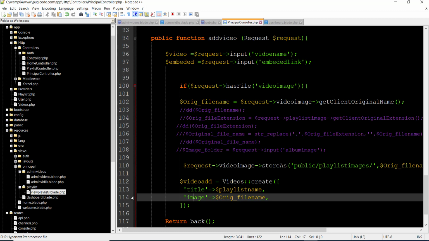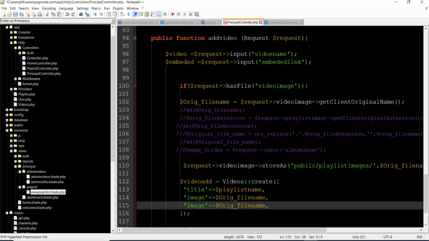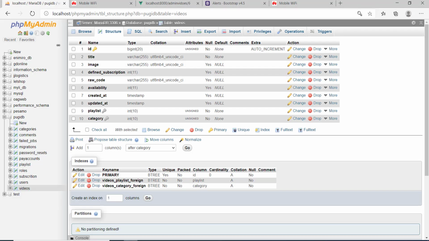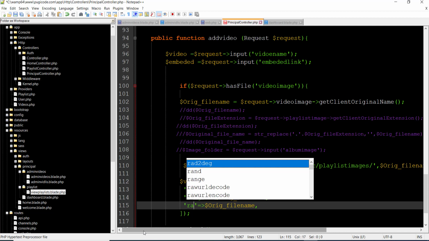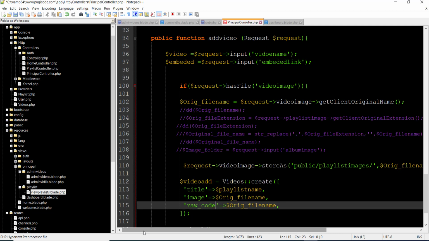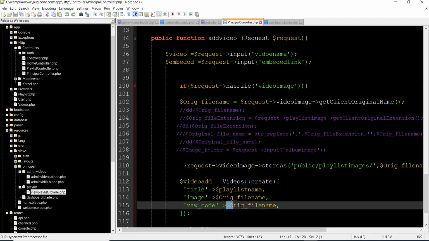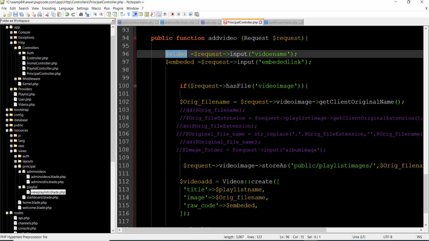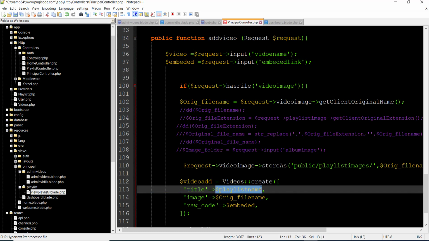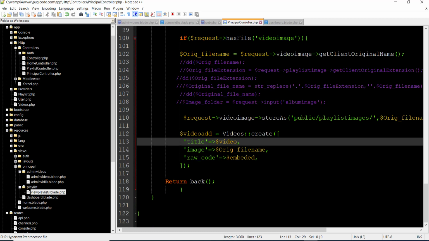So I also need the embedded link, which is under the row, something called raw data, raw underscore code, and it will be taking in the embedded. So I'm interchanging the variable, which is going to be embedded, and then this will be video. Okay, and after creating that, I want it to return back.